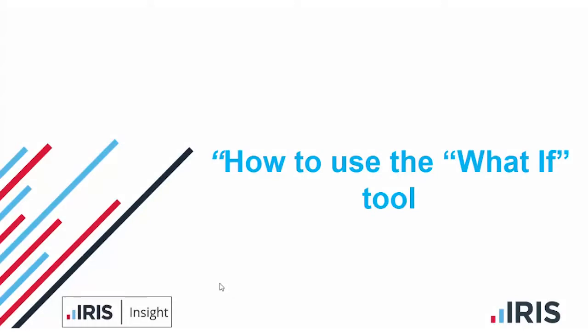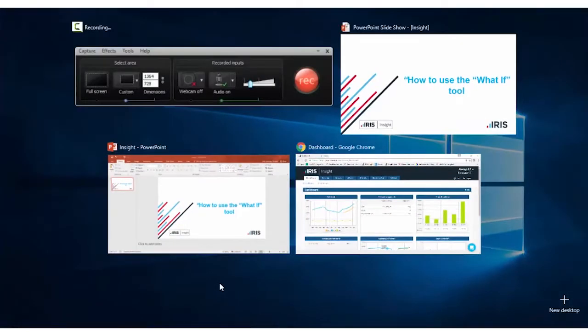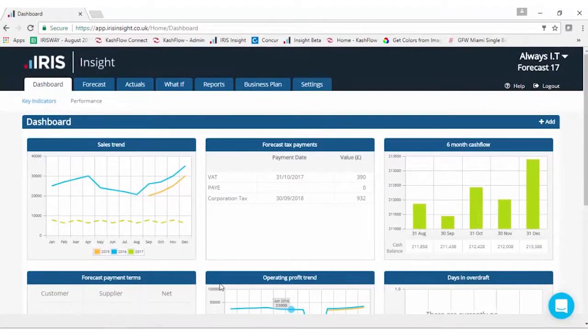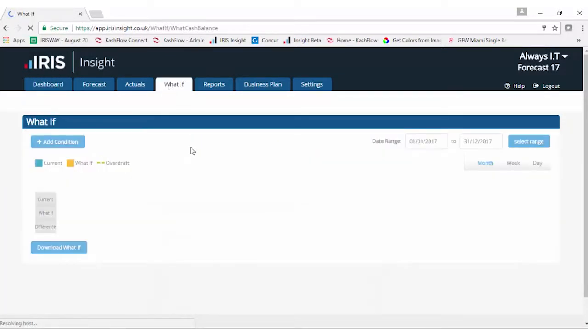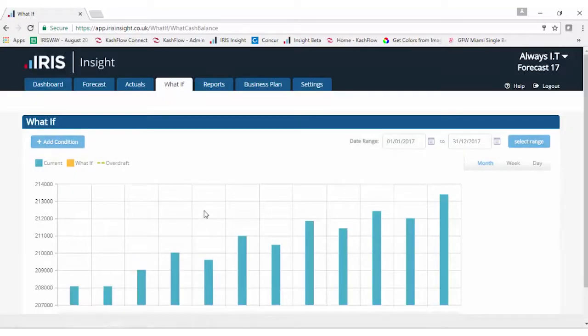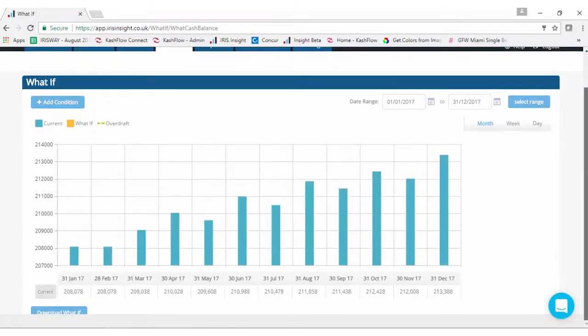In this tutorial video, I'm going to show you how to use the What If tool in Iris Insight. If you click into the What If module at the top of the screen, you will see an initial graph. The value of the forecasted cash flow position for the length of the forecast will be shown.